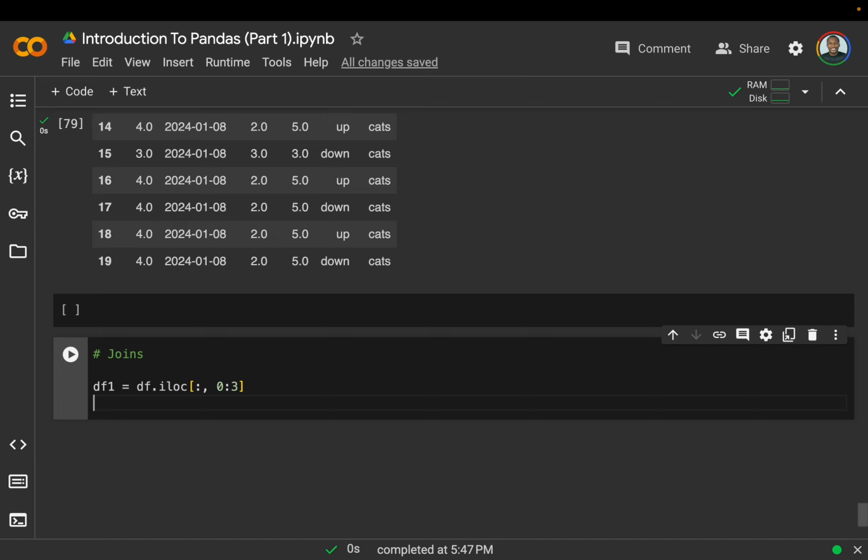Then in df2 I'll say df2 equals df.iloc. I'll select everything in the rows, then comma, then 3 to 7. By 3 to 7 I mean column 3, which is going to be the fourth column. So it's going to be column 4, column 5 and column 6, of course ignoring the 7th one.